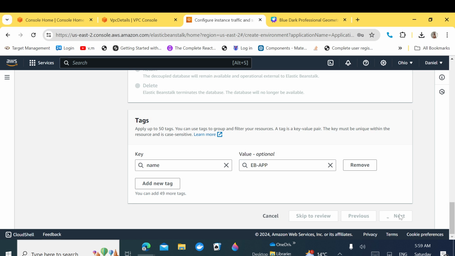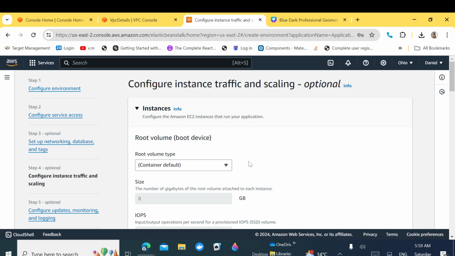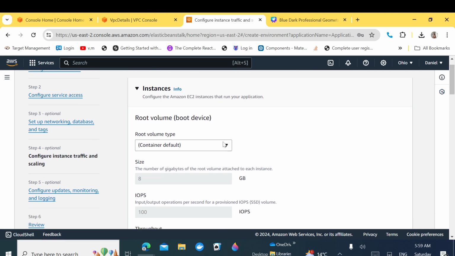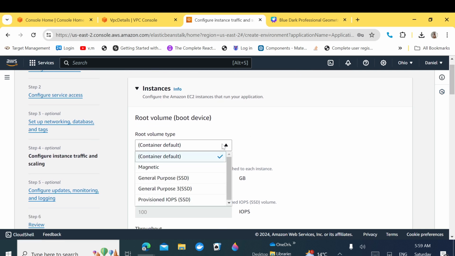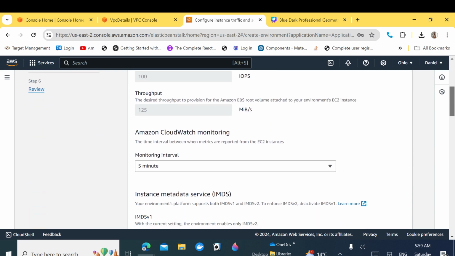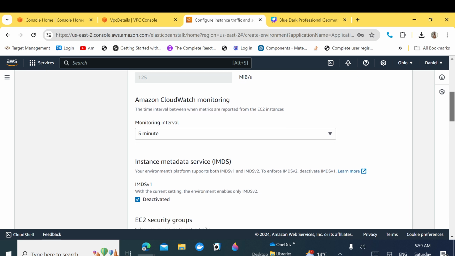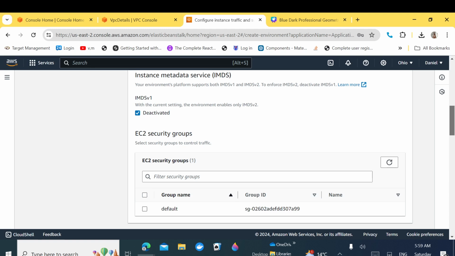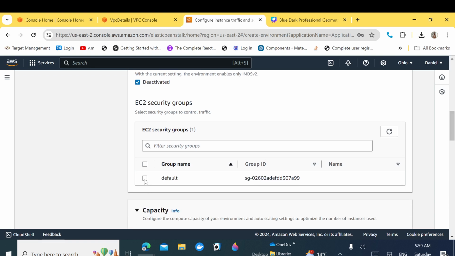Just now open the other. So here let's not change anything. You can define the boot volume type that you want, but for this one we can use the default one. Monitoring interval, we can go with the default one, 5 minutes. Security group, let's go with the default, or you can create one, but let's not check this one. We are going to define this later.